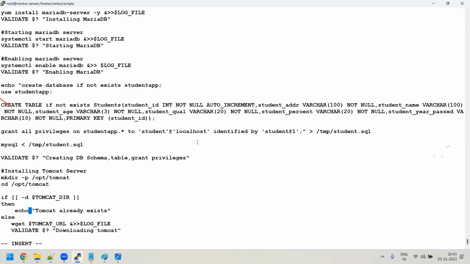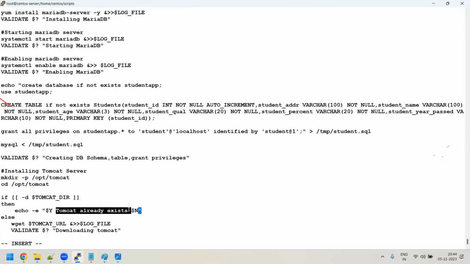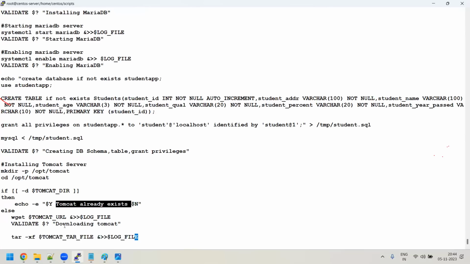So what I will do here, I'll just use echo -e. Rajesh, what I will do here, I'll just get $y, Tomcat already exists, like this. And then end with the $n. Clear? That's all. It looks good actually. Now, if the directory exists, this will come in a yellow color. So you can understand, okay, already it exists. That's all. If not, then try to download it, right? And then extract and validate it, right?